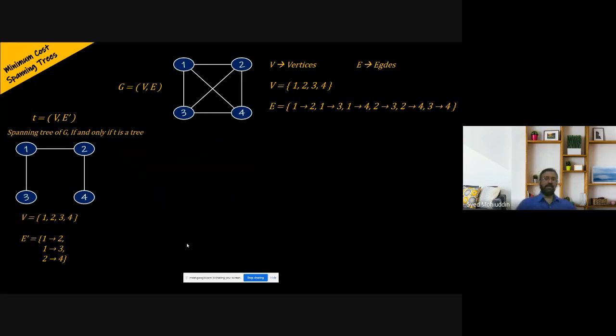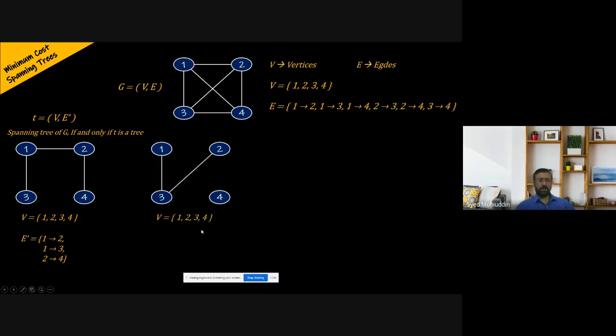It's not that we can only have one spanning tree. There can be any number of spanning trees. For example, let us look at another set of edges which we use to create a spanning tree. The number of vertices will be the same, but let us say we have an edge between 1 to 3, 3 to 2, and 3 to 4. These edges are already there in the graph. So this also becomes one of the spanning trees.